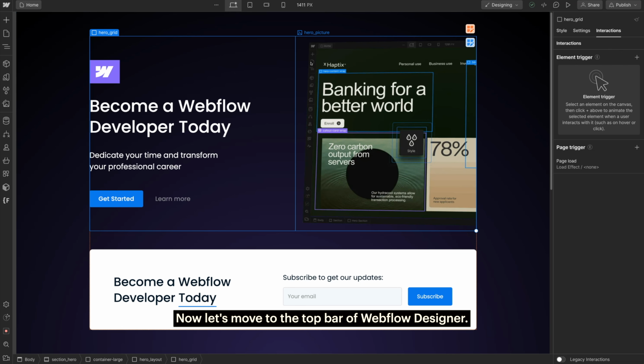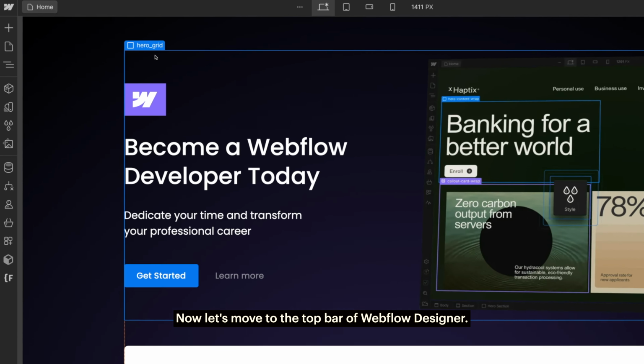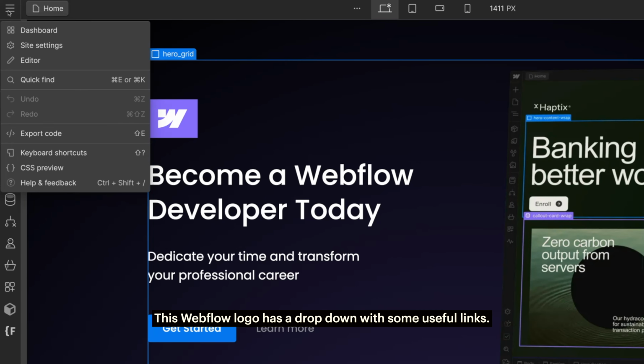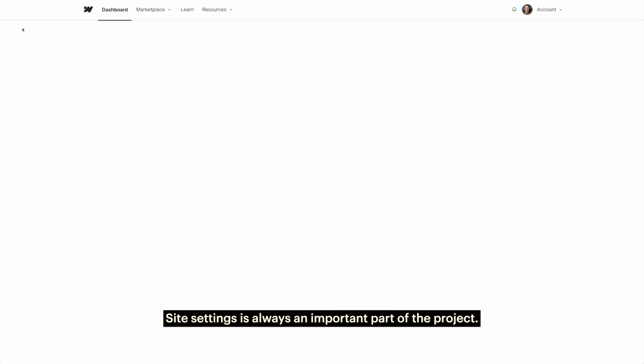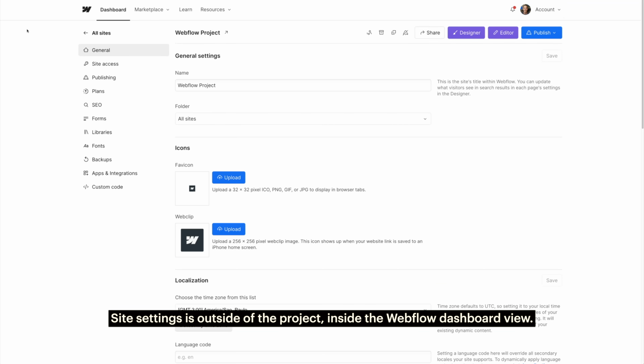Now let's move to the top bar of Webflow Designer. This Webflow logo has a drop-down with some useful links. We'll cover a few of the most important ones. Site settings is always an important part of the project. Site settings is outside of the project, inside the Webflow dashboard view. There are a lot of important options here in site settings.